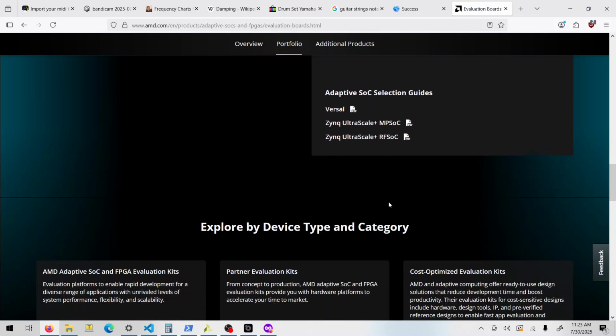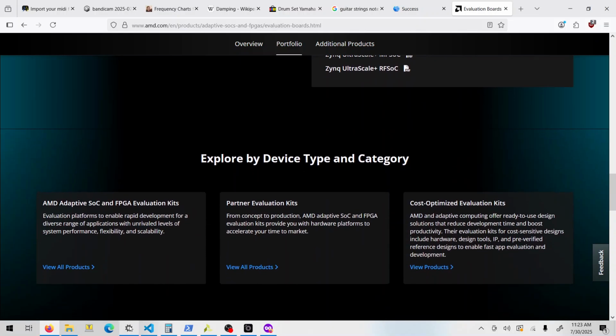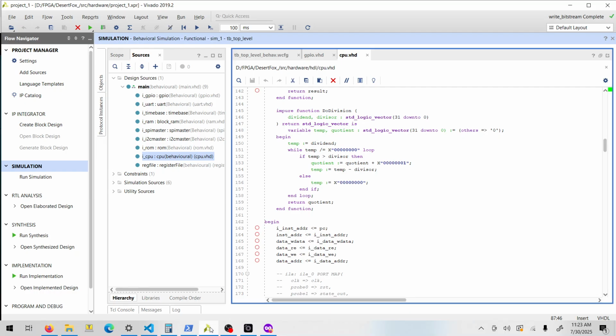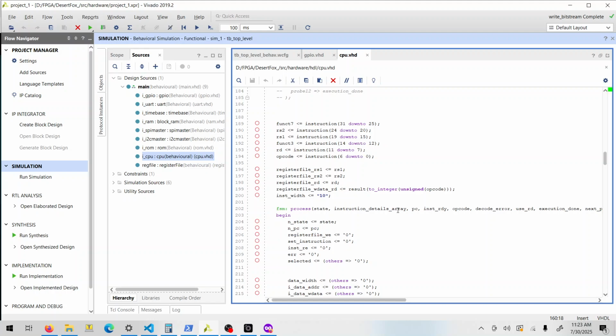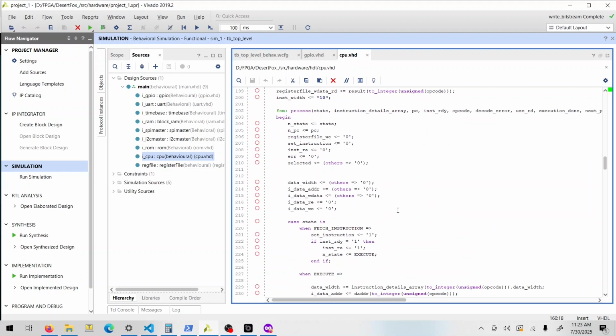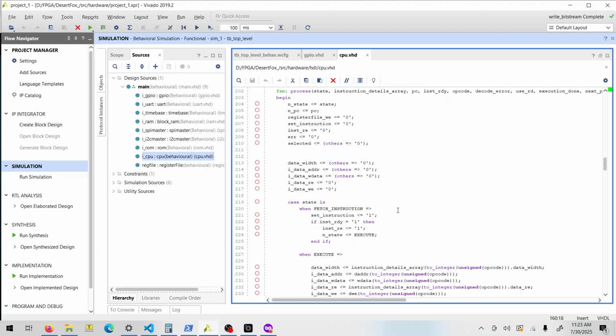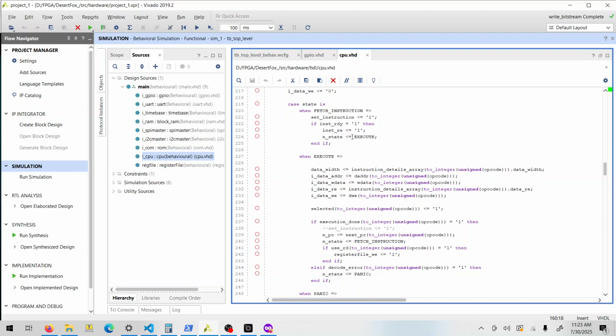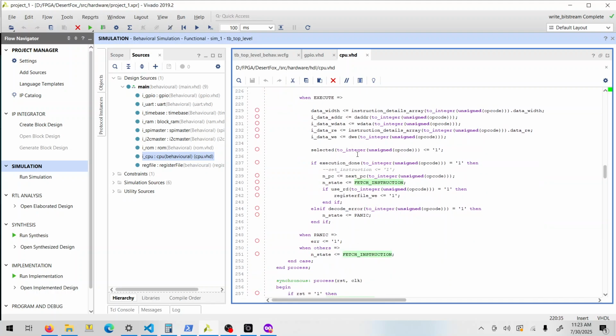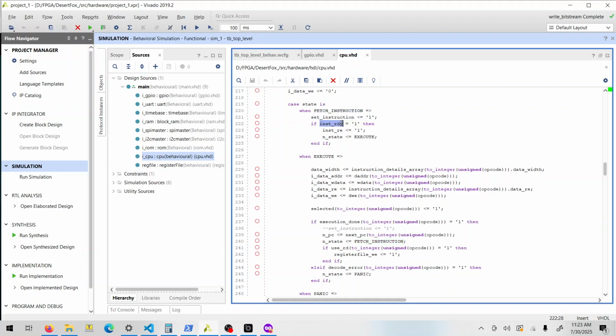But yeah, so let's go over the CPU a little bit. This is how I used to do a division, but I'll work on it as soon as I have a board again. And then we have a state machine. The default state is fetching instruction, and then if the instruction is ready, we switch over to the next state.